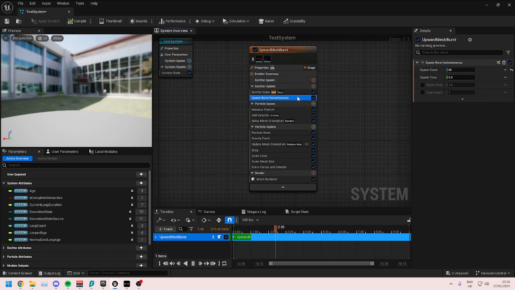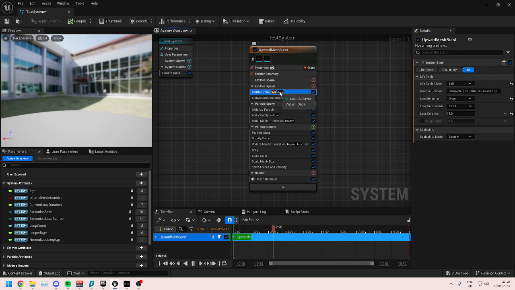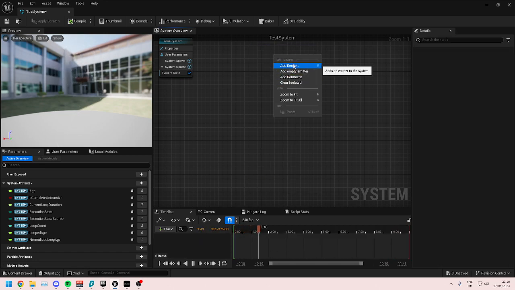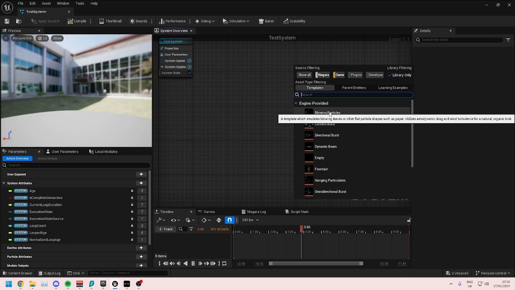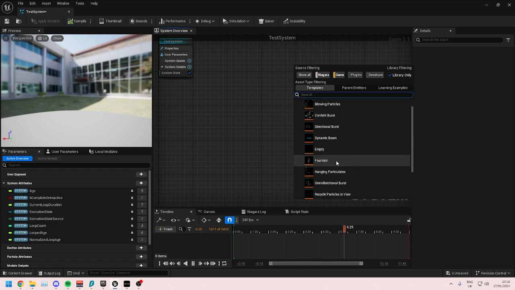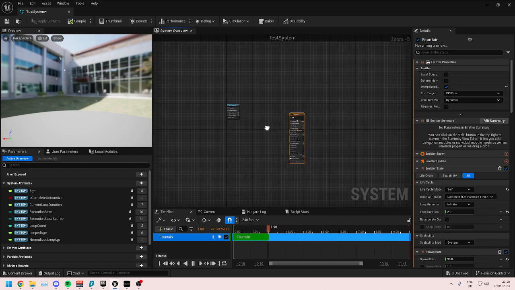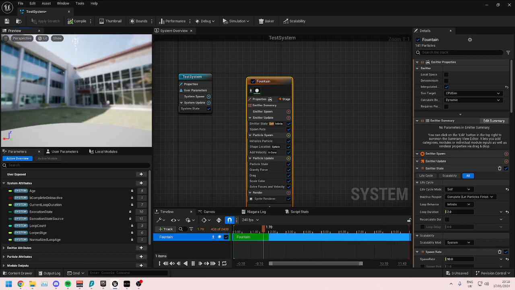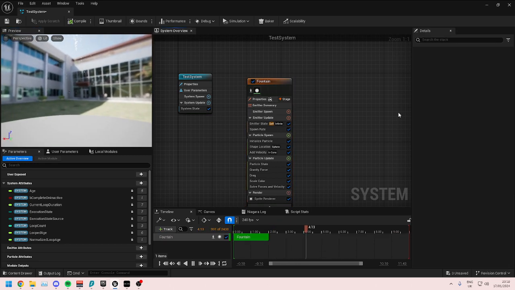So the emitter state is once though, so we might just need to change that to infinite. So that just keeps going. Or let's not do that. Let's just do the fountain one, sorry, this is so chaotic. So this is just the same one that I had, which will just emit particles to the top.